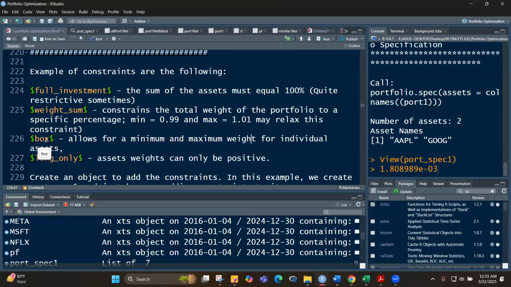It cannot have a weight of 25%, again, because of the box constraint. Now, long only, okay, make sure that the weights of your assets are all positive. Okay, so which means that there's no shorting. Shorting will not be allowed. When you say short, it means that the weight can have a negative value, negative weight.